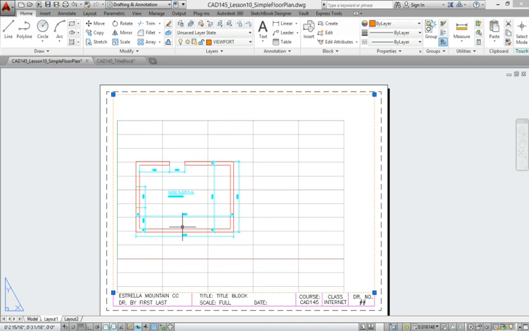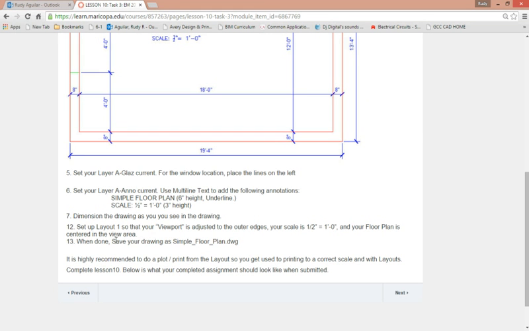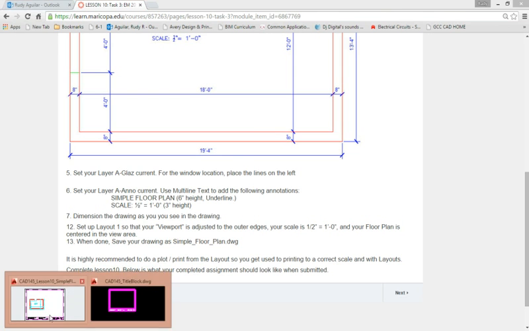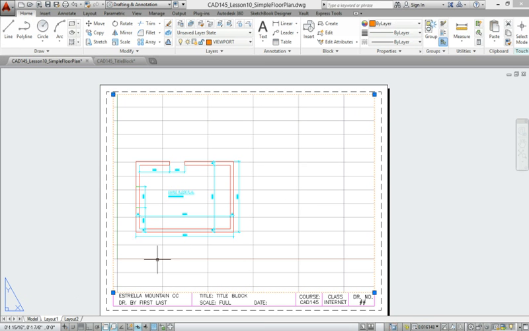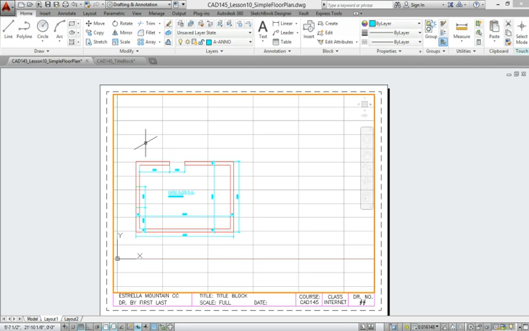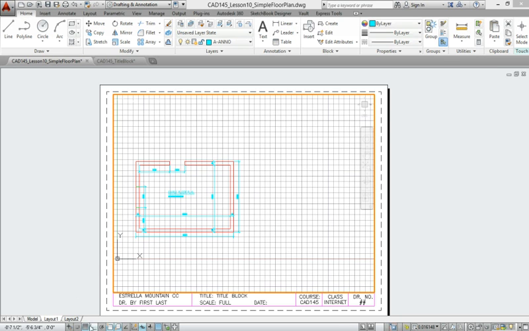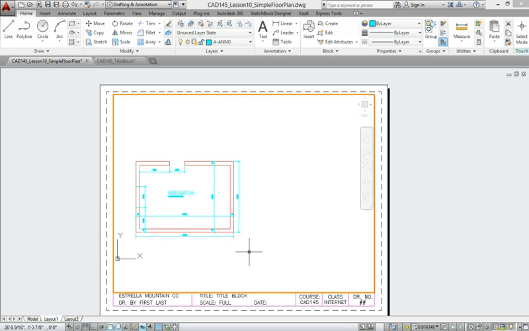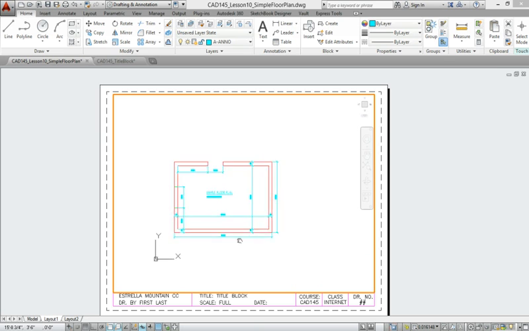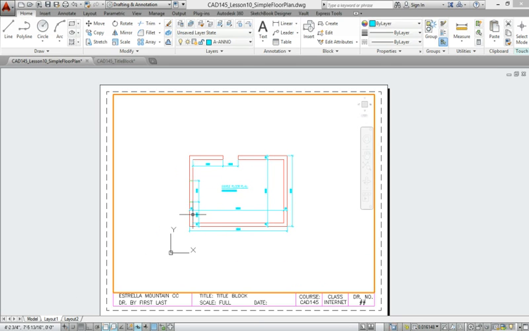Now, the scale of the drawing is 1/2 of an inch equals 1 foot 0 inches. I'm going to need to scale the drawing. To scale the drawing, I need to double click inside the viewport or type in MS. I'm inside the viewport. Let's take the grid off. Now, I'm inside my viewport, as you can see. To scale the viewport, I type in Z enter, E enter.